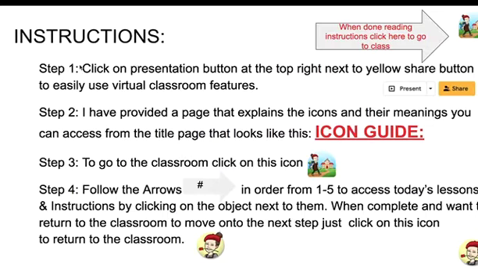So as I said, the first thing you want to do when you get to a virtual classroom is click on that presentation button at the top right hand. Second, I've provided a page that explains the icons and the meanings for you that you can access if you need to for further information. You may not always use these, but I'm going to put it there just to help you remember what they're for. And then the third link you'll see on that main page brings you directly to the classroom. So if you don't need to go to the icon guide, you can just directly go to the classroom.